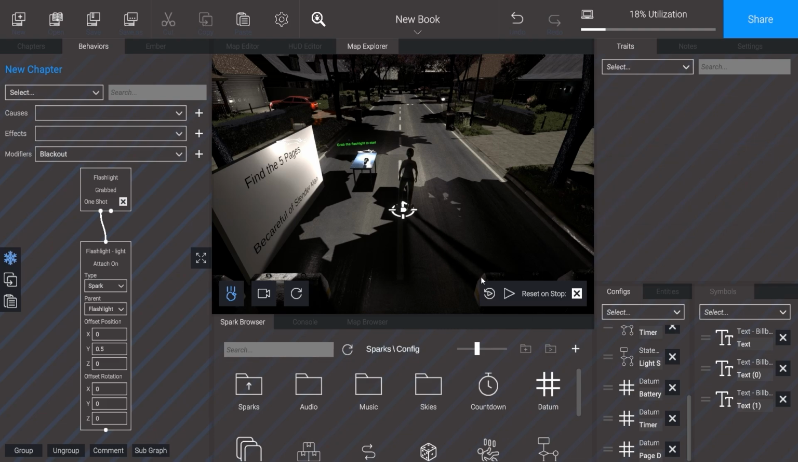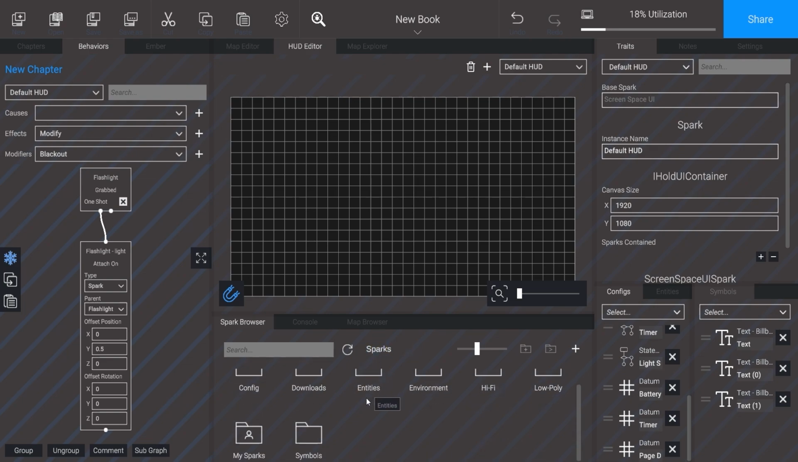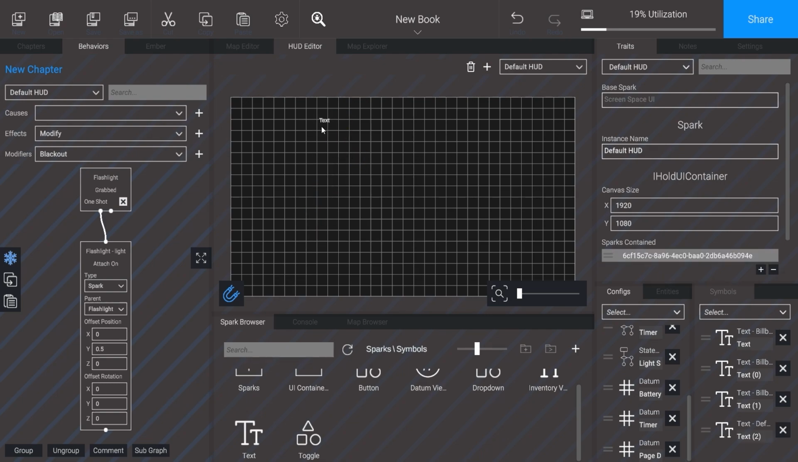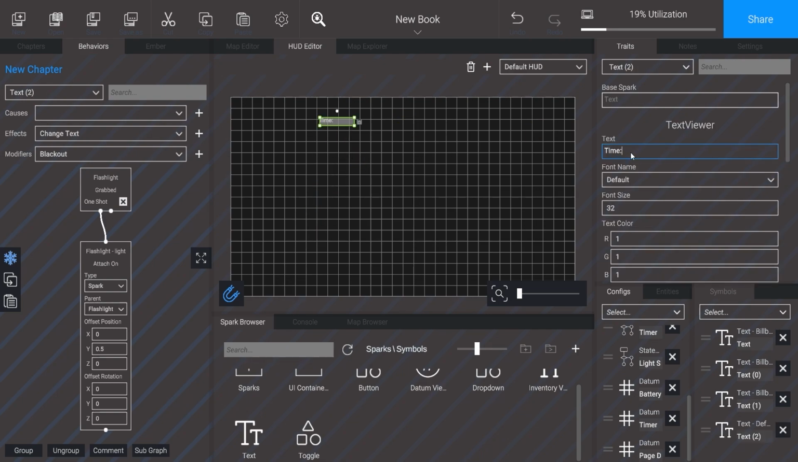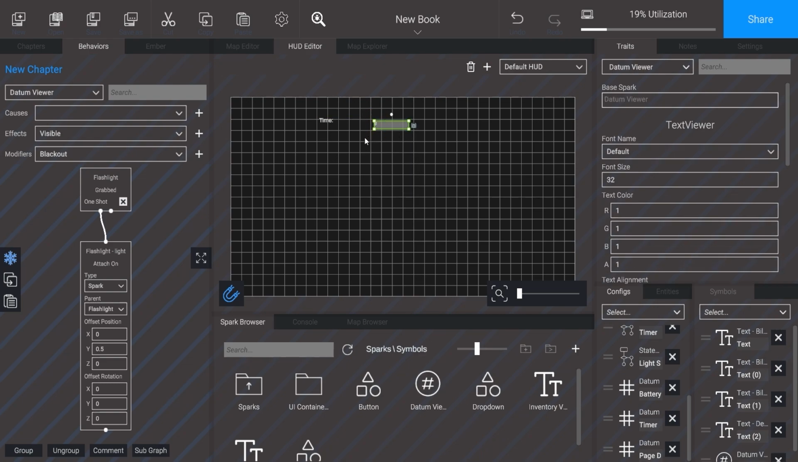Perfect. Now let's add a game timer to the HUD. Go to the HUD editor and select the default HUD from the dropdown. Next, go to Sparks, then Symbols, and drag the text spark into the default HUD. Change the text to time and add a datum viewer. In the Config tab, select the timer datum.